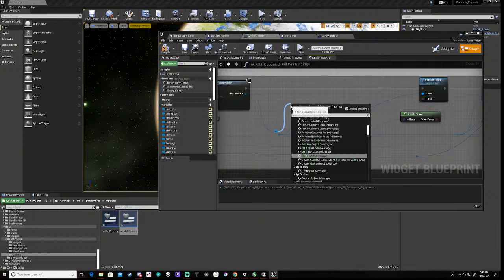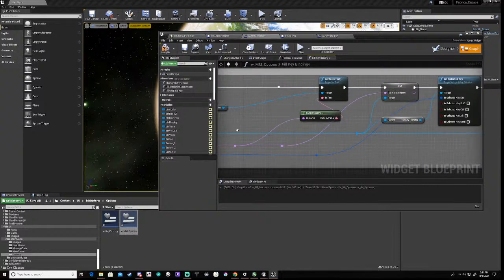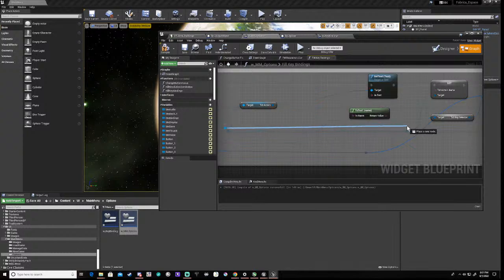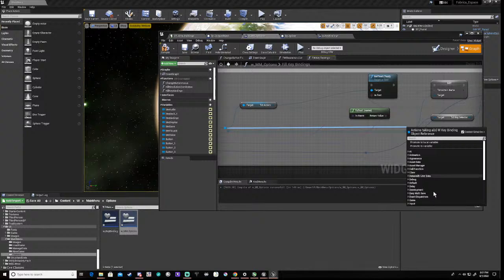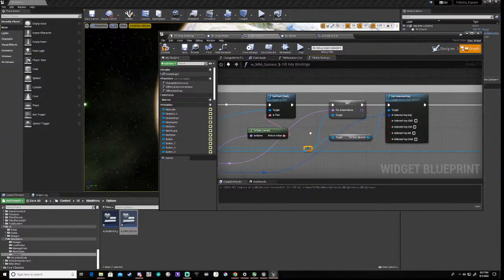We can do txt action and plug it in there. Then we can delete that. We can drag this along here and add a reroute node. And is that going to go in there? No. Okay.